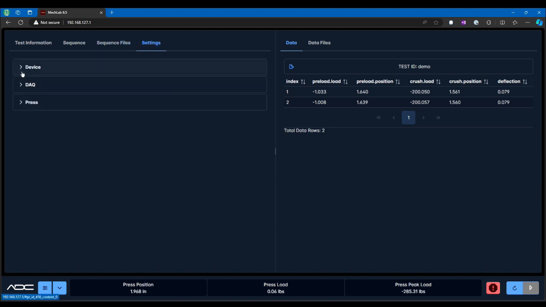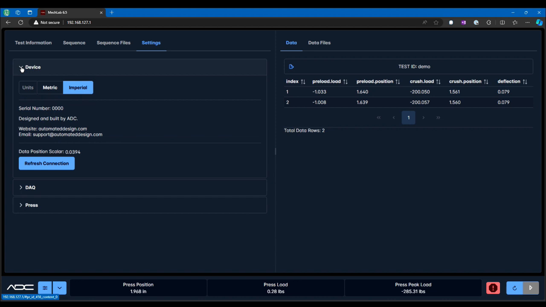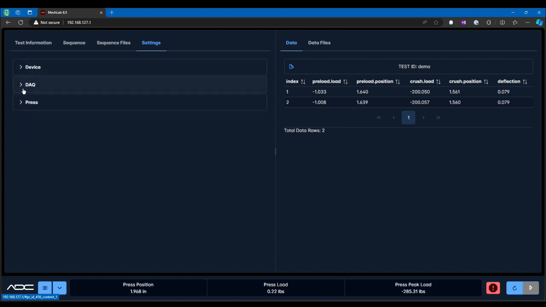We have system settings here. You can select units, the metric or imperial. I'm currently running in the imperial, so inches and pounds. In metric, units will be millimeters and newtons.